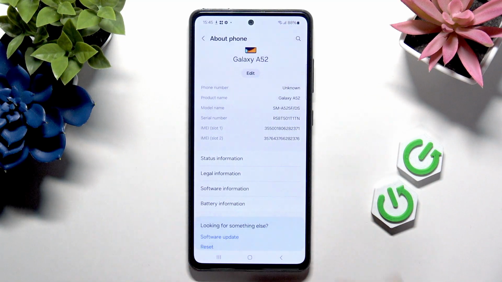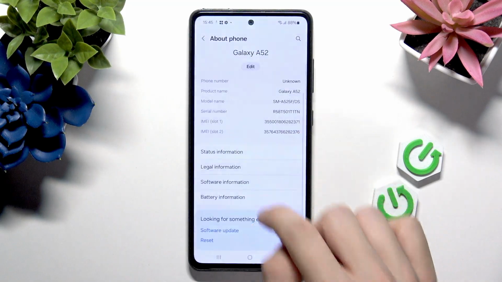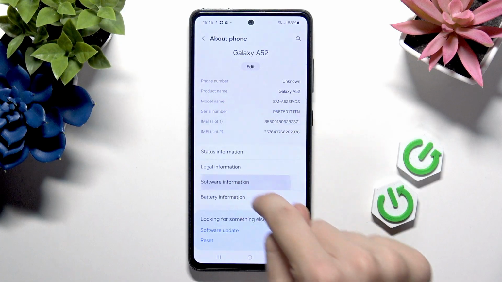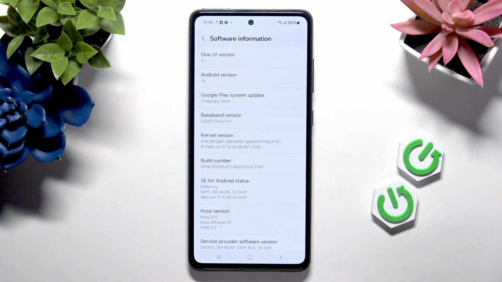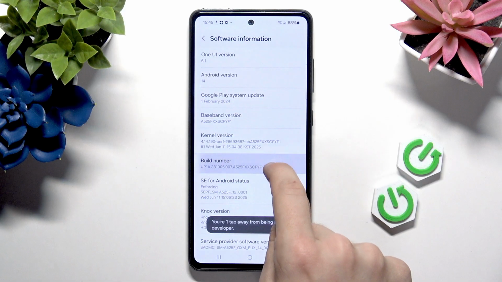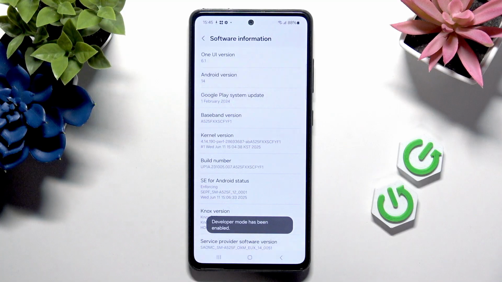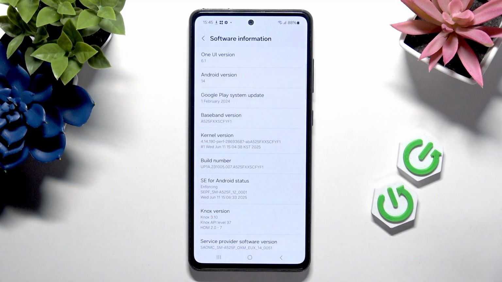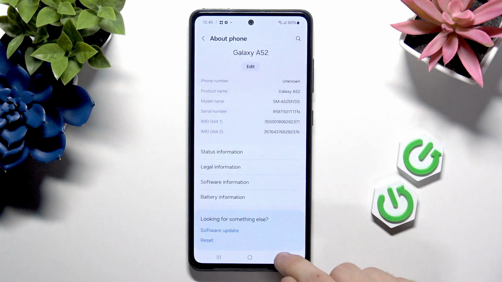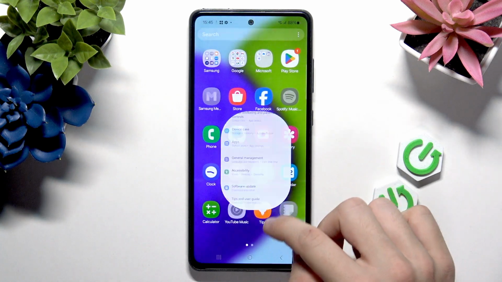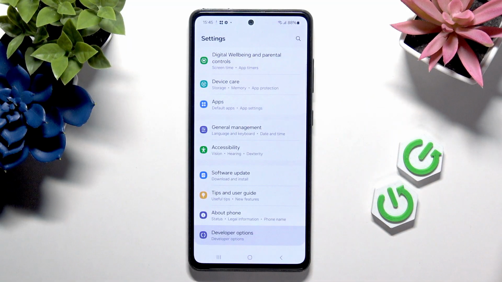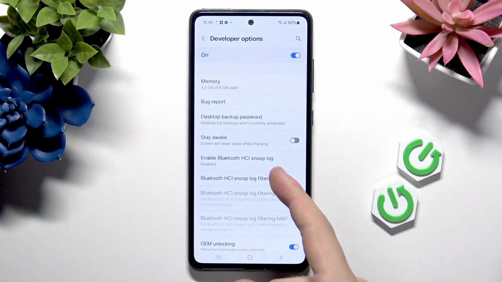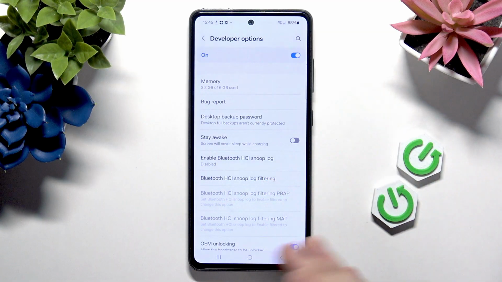Okay, now we can begin to unlock the bootloader. This is the first step, super important. And to do it, go to software information in about phone, in settings, and click on build number 7 times. If you have a screen lock set, you'll need to enter it, and now developer options are enabled. In the main page of settings at the very bottom, developer options have appeared. Remember that if you unlock the bootloader, all the data will be erased, so make sure to back up all your important data.